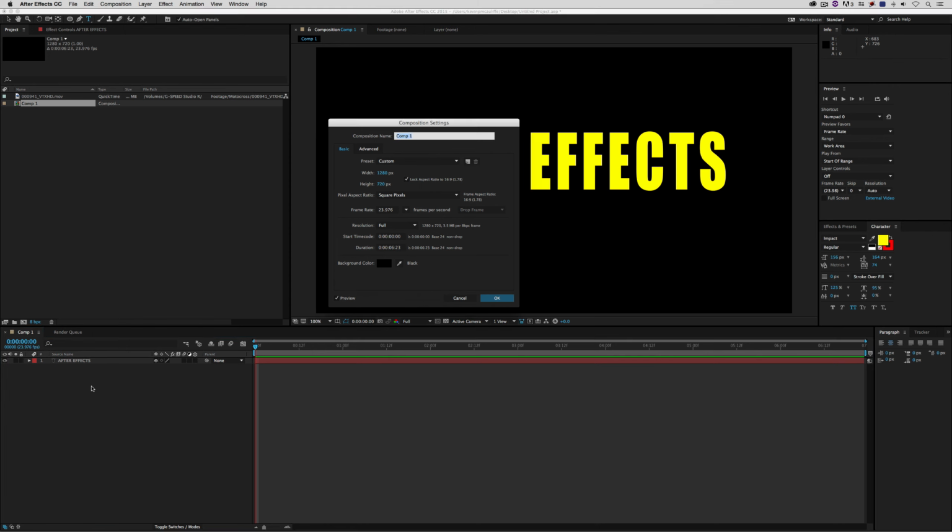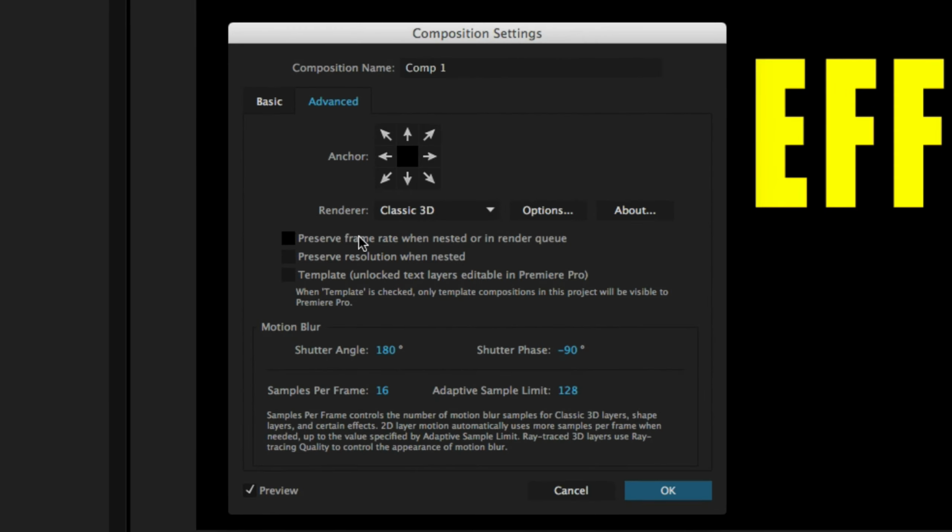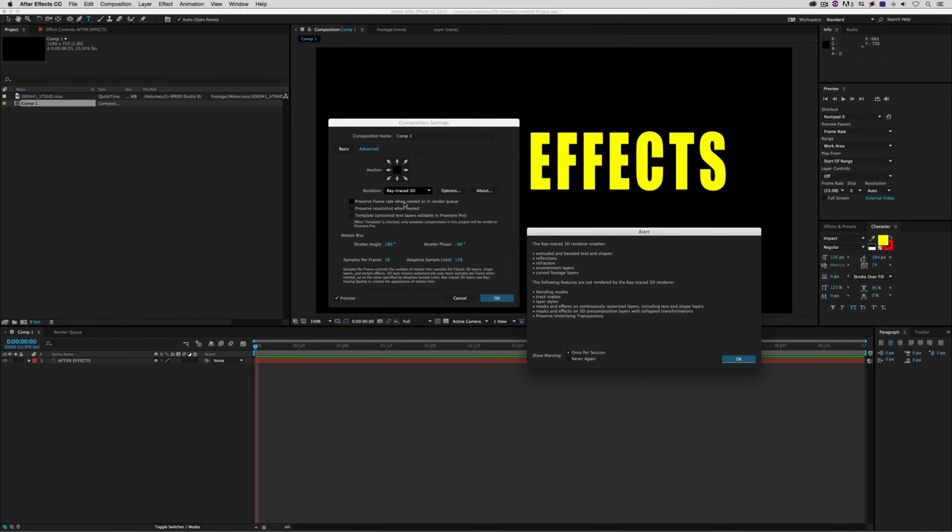I'm going to hit Command K on the Mac, Control K on Windows. We're going to navigate to the Advanced tab. And right here under Renderer, where it says Classic 3D, I'm going to change that to Ray Trace 3D. Now you're going to get an alert right away saying that the Ray Trace 3D renderer enables extrusions and bevels on text and shapes. We'll get into shapes in a later lesson.